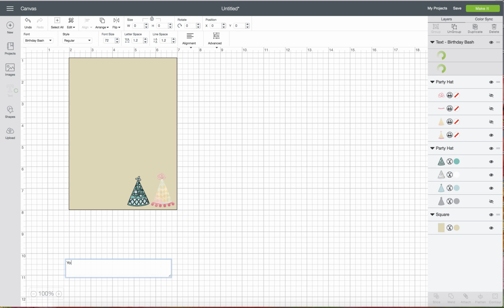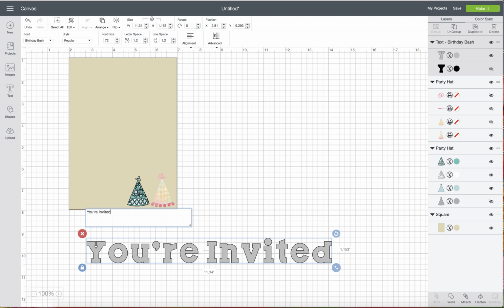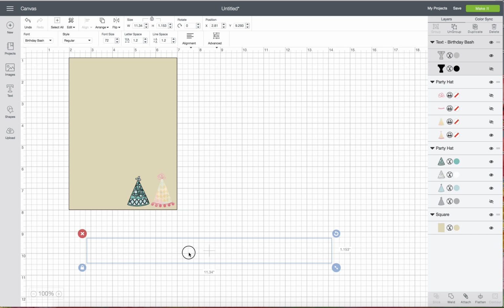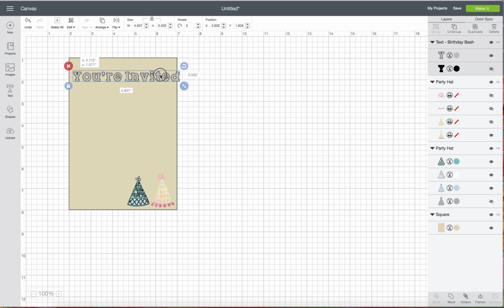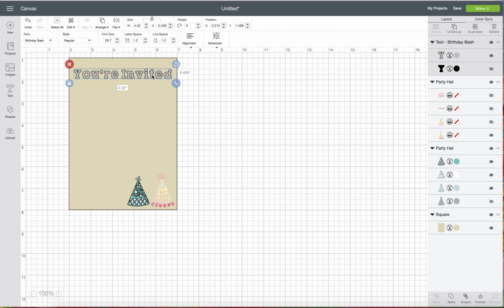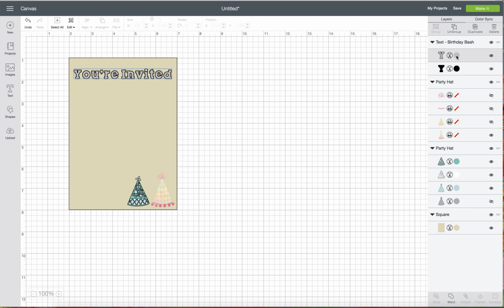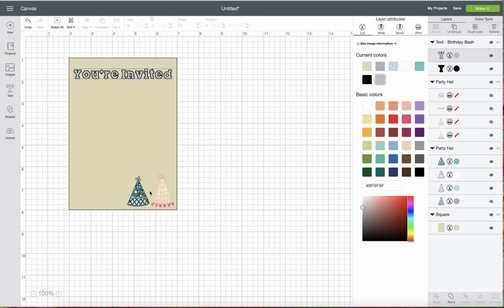Let's add our text. So you're invited. I currently have this on the Birthday Bash font, so that's fine. I kind of like how that looks. So I'm just going to resize it. As you can see over here, the shadow layer is turned off. I think that would be kind of actually nice to use it. So I'm going to turn it on with the eyeball, and let's change the colors. So as you can see, right here are the colors that were used in this party hat. So let's choose one of those colors so everything matches. Kind of like that in black, so we're going to leave it.